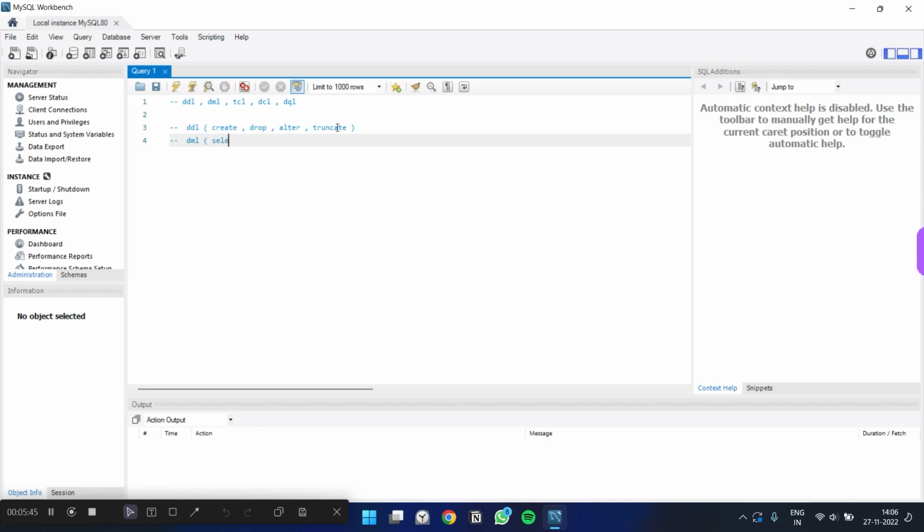It is select, insert, update, and delete. Okay, guys, so these are the things. Whenever you use these functions, you use them on the whole table or database, the big picture. When you use select, insert, update, and delete, you use it for columns or rows, the smaller pictures.